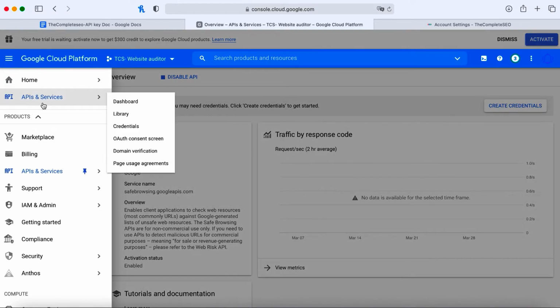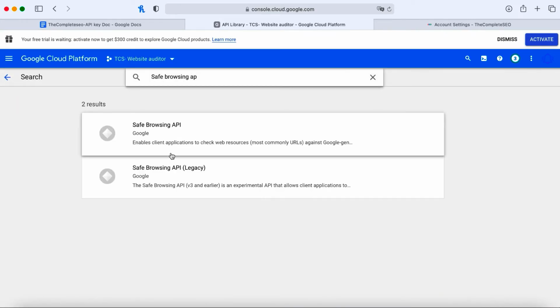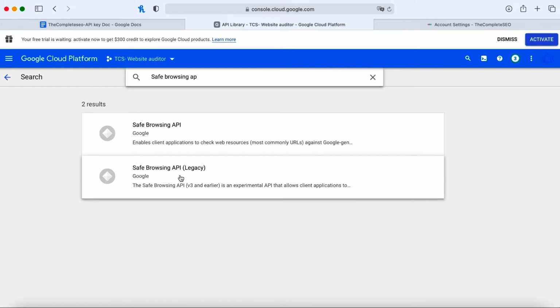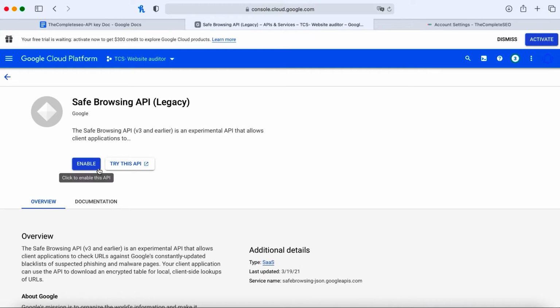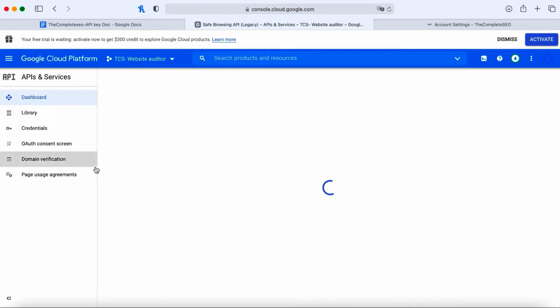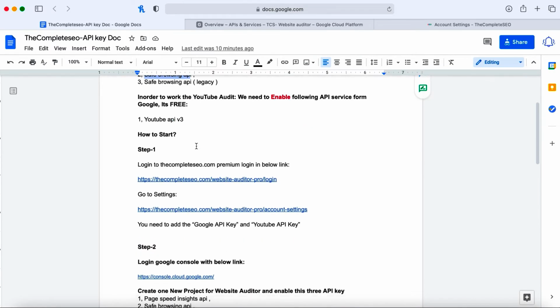Then again go to the navigation menu, API services, library. We already enabled the Safe Browsing API. Now we need to enable the Safe Browsing API legacy. So enable this. We successfully enabled the three APIs that we need for the website auditor.